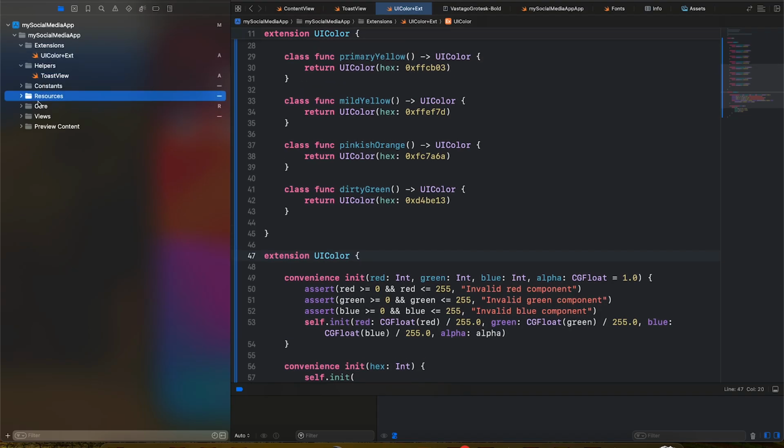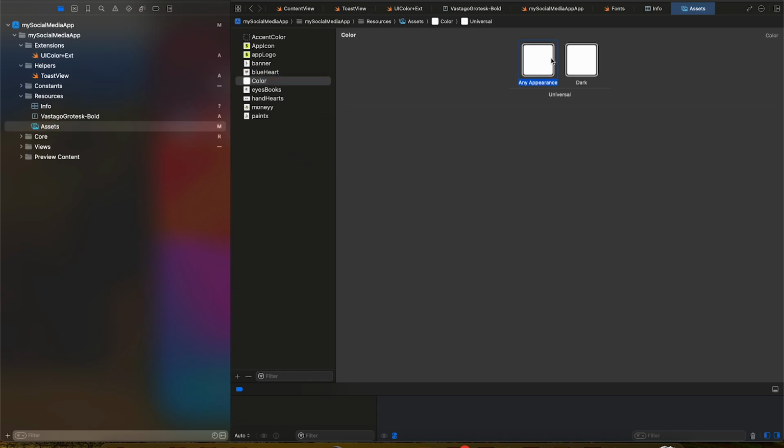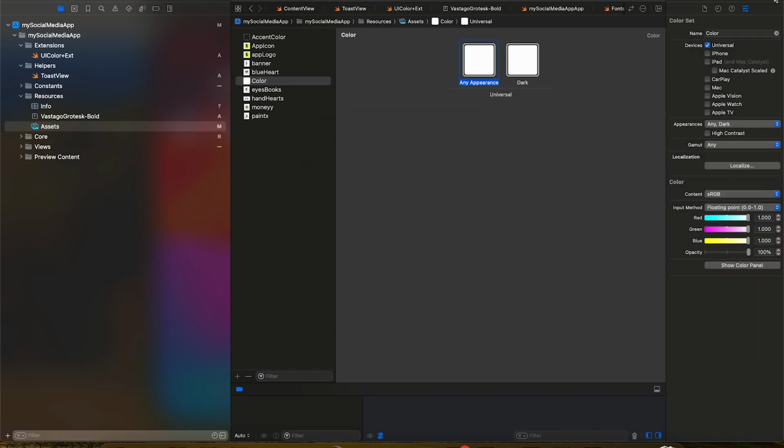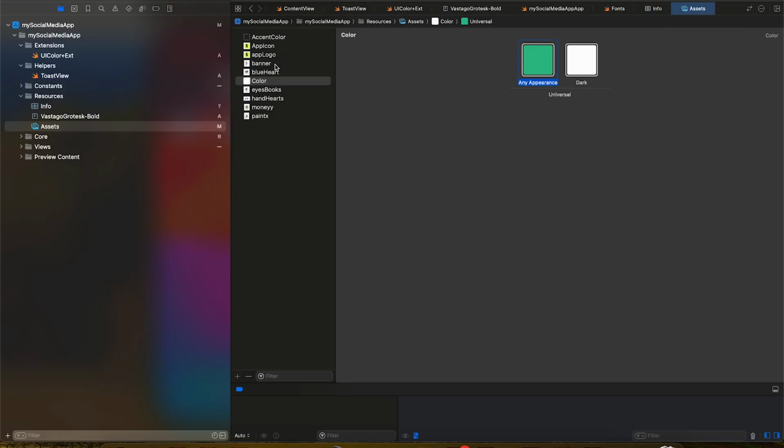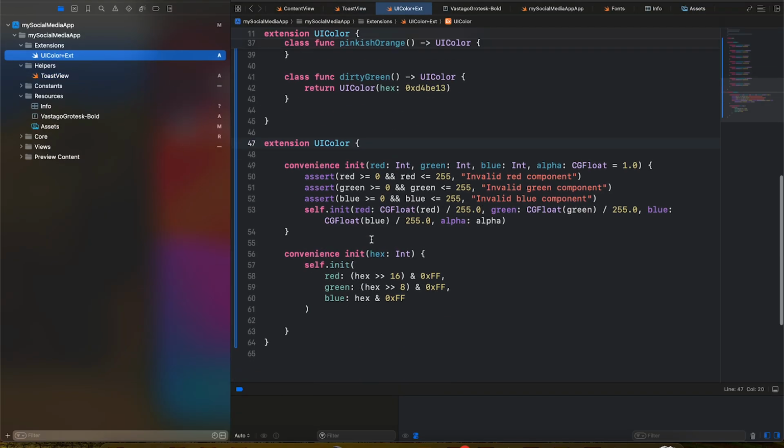Instead, if you want to add a new color, you need to go to the assets column, then click on add, and then you have a new color set. You select the color set, you go here and you can add the color whatever you like, and then you could use the name there. So this is kind of a big process. So instead of this, I have done this thing, and this is pretty much the addition to it.